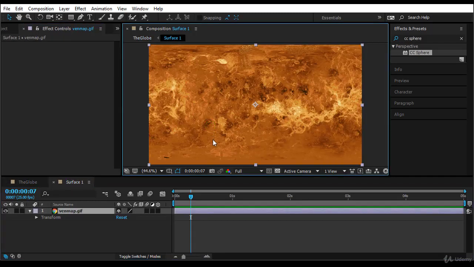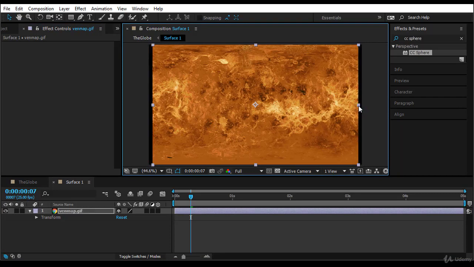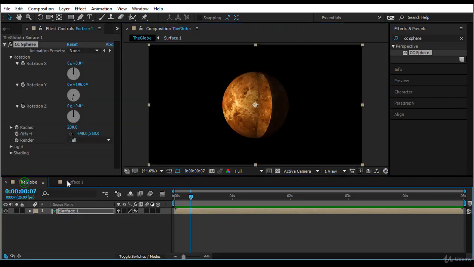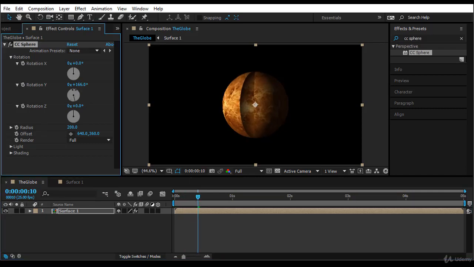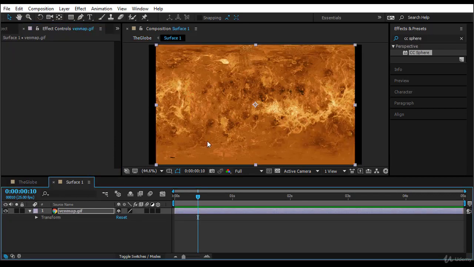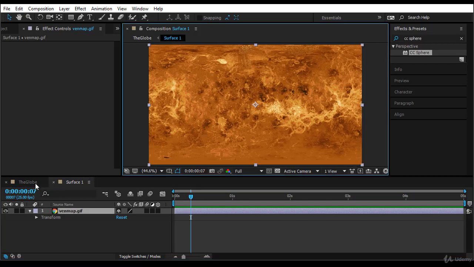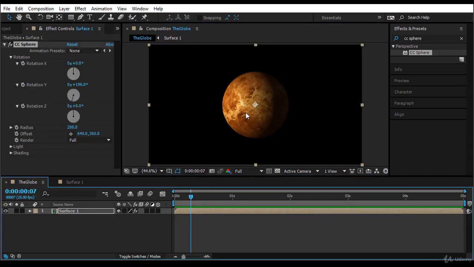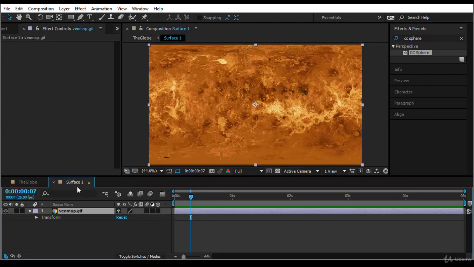But if I come to the surface, for example, and make it just a bit smaller, you notice the difference here. Immediately I have a gap, and it is not rotating very nicely. You see, there is a gap. So if you want to use CC Sphere within a pre-comp, make sure that it is equal to the size of the composition here. That is one. And you need it to be what we call seamless. That is very important. That means the beginning is equal to the end.